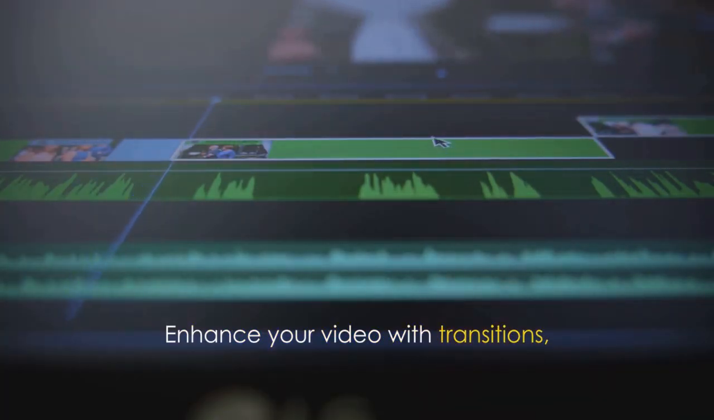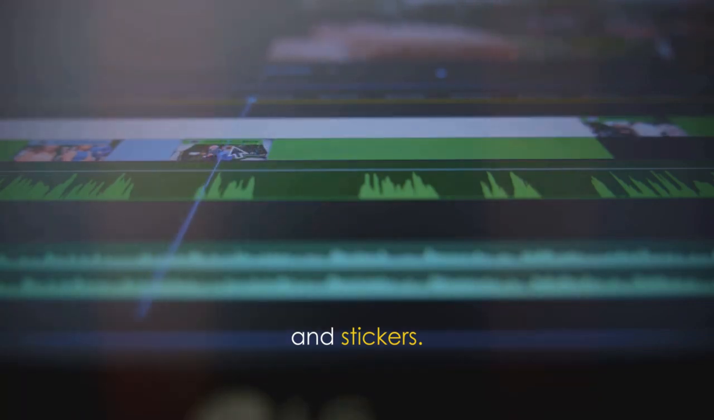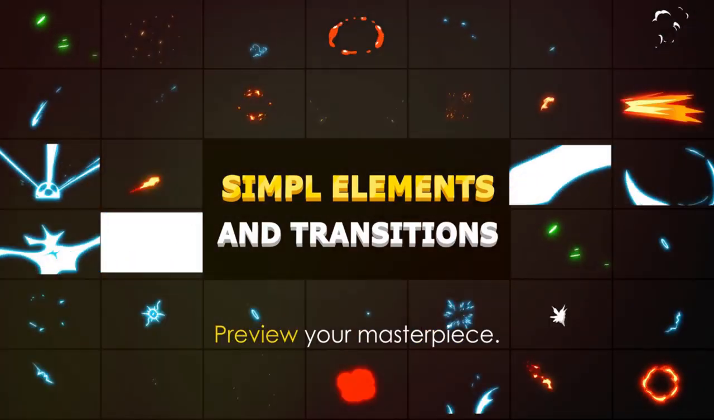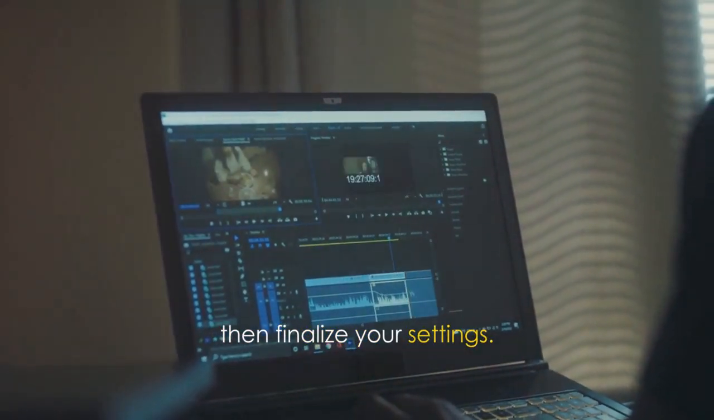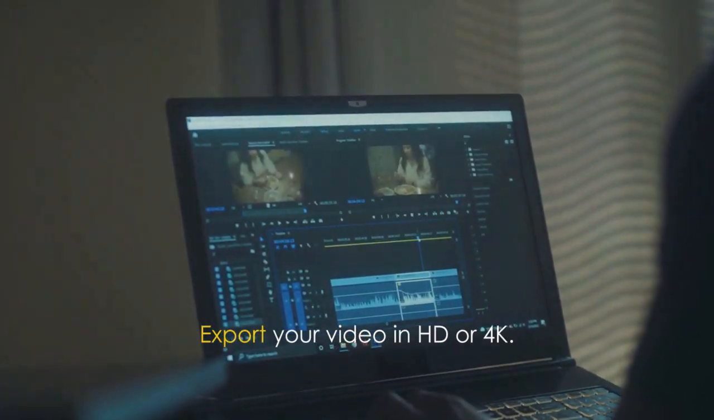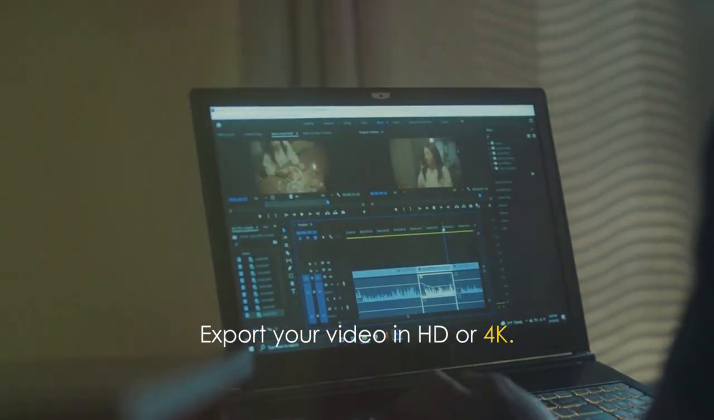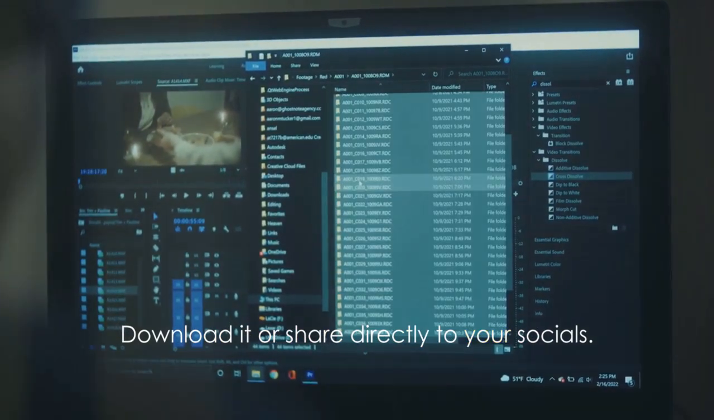Enhance your video with transitions, animations, and stickers. Make your content pop. Preview your masterpiece. Make any tweaks you need, then finalize your settings. Ready to go? Export your video in HD or 4K. Download it or share directly to your socials.